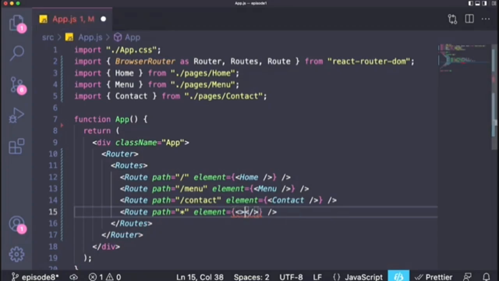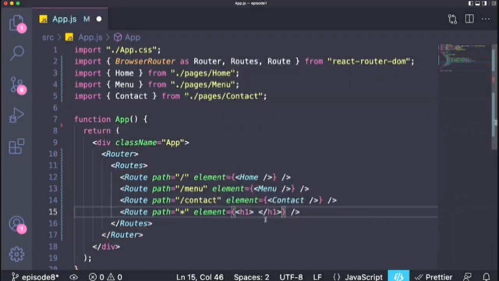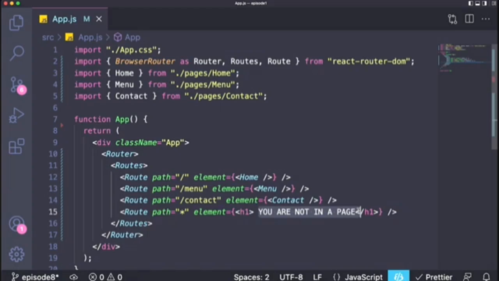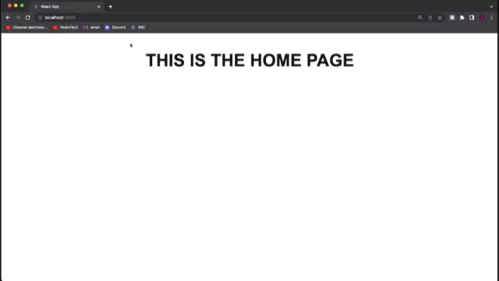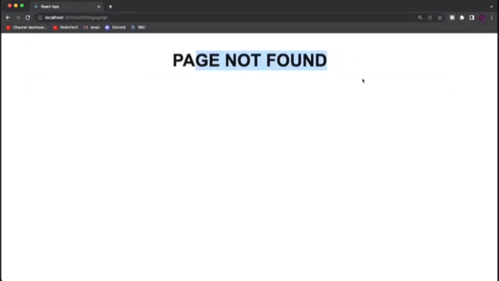But we can also just, I don't know, pass the UI directly here. So I'll just put an h1 tag that literally just says you are not in a page. I don't know, or like 404 error, page not found. I'll just say page not found. It's better. Page not found. And you'll see that now, if we're not in a page, it will say page not found. It doesn't matter which one we are, as long as we're not in one of the original pages, such as this one, it will show something like this, page not found.